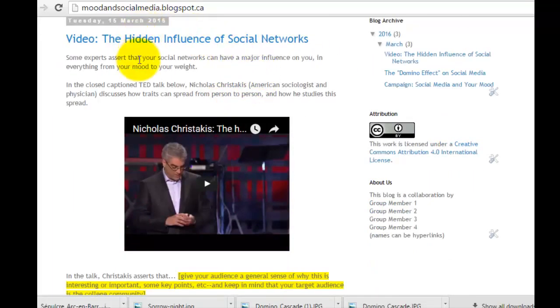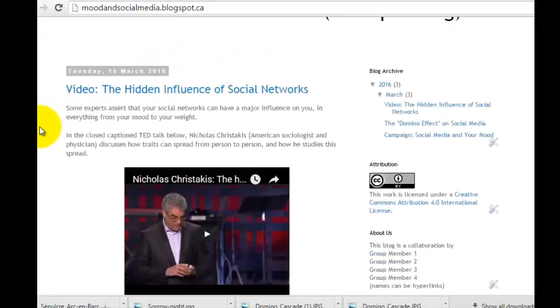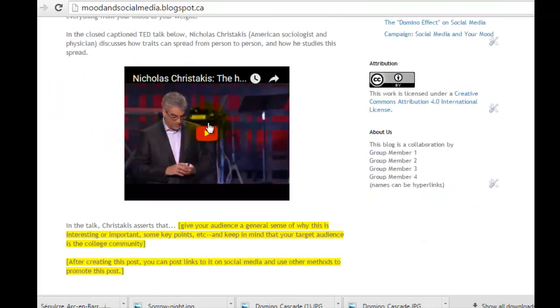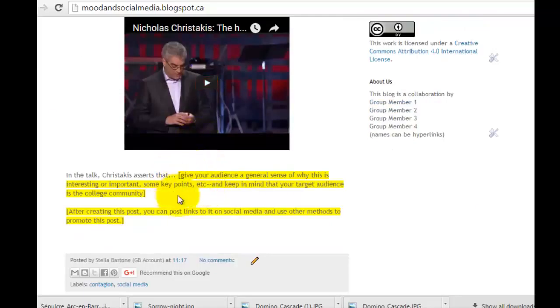And then here you can see that I chose a simple template. It has the usual font components, blog components. It has the date, a title for the blog post that clearly indicates what this post is going to be about. In this case, I have a video that I found that was closed captioned. And then here in highlighted text, I put this here for you guys just as pointers so that you might get some ideas for your own campaign.